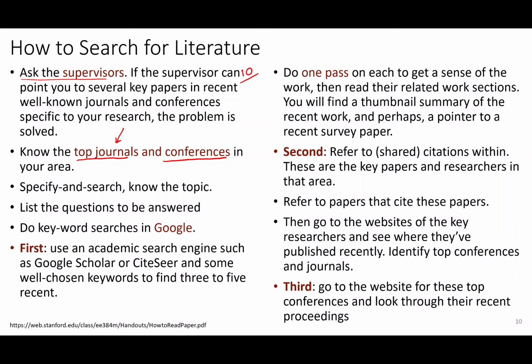We have to specify these areas, and we have to know the topic that we are searching for. Otherwise, we can get too distracted by the plethora of available literature, and every single piece of work will look relevant to our work if we do not have specificity in our search. So your supervisor and colleagues can help you specify what you should search for. And perhaps you can list the questions and find answers through this literature. So you can see it's a focused literature search that we are talking about.